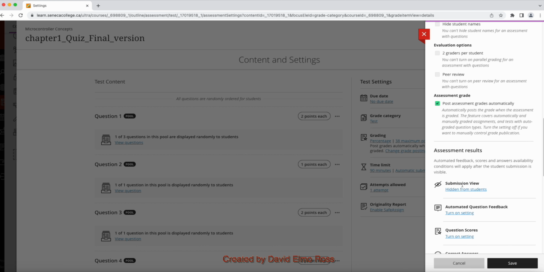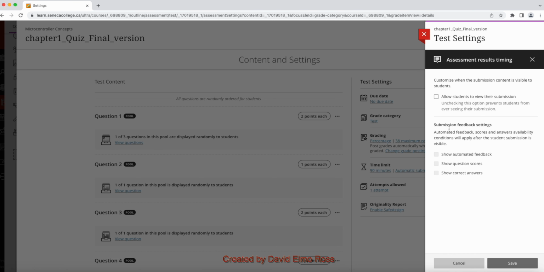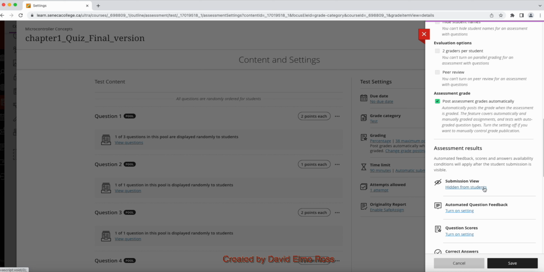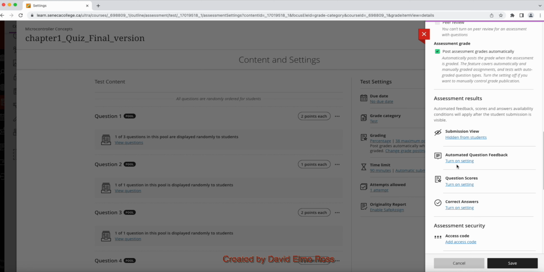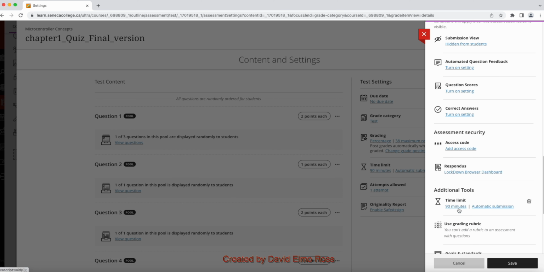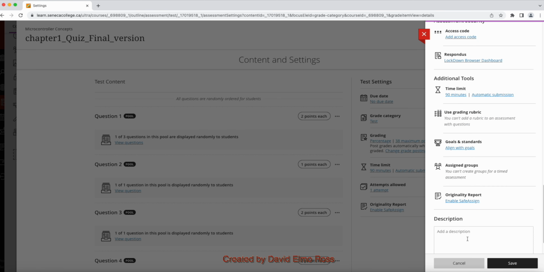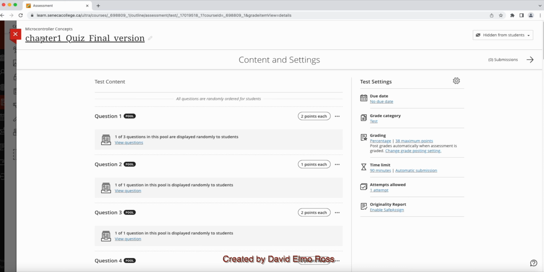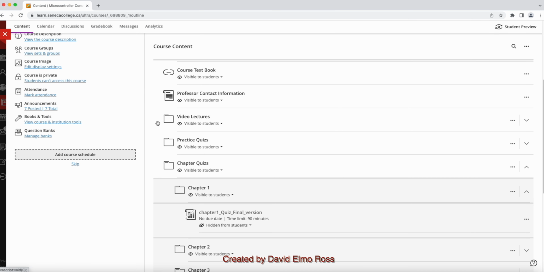Now when you go down here, I can change this, and you can click here if you want the students to get all that information, or you can click here to not let them see that, and you can save this. Submission view is hidden from the students. They can't get any feedback, and they can't get automated question feedback because you have to turn it on. Question scores they don't get, and correct answers they don't get. And then here you can set the time limit, which is 90 minutes. And that's pretty much it. So if we save that, then we know that our test is set up properly for that situation.